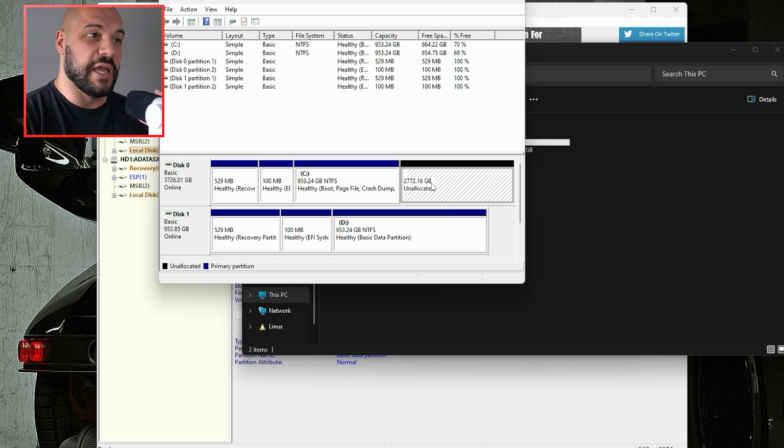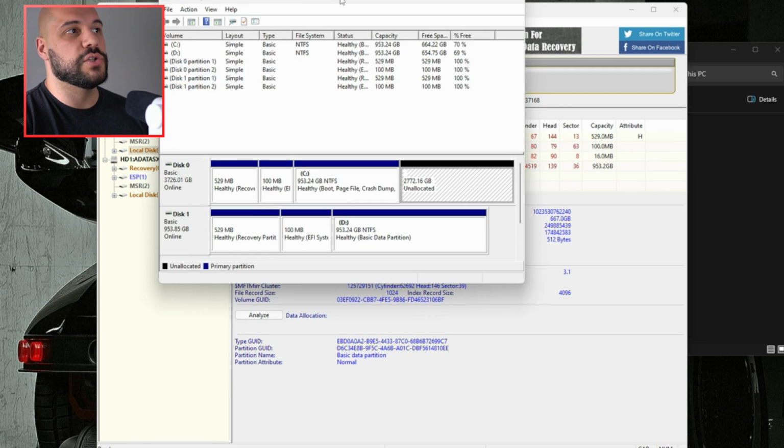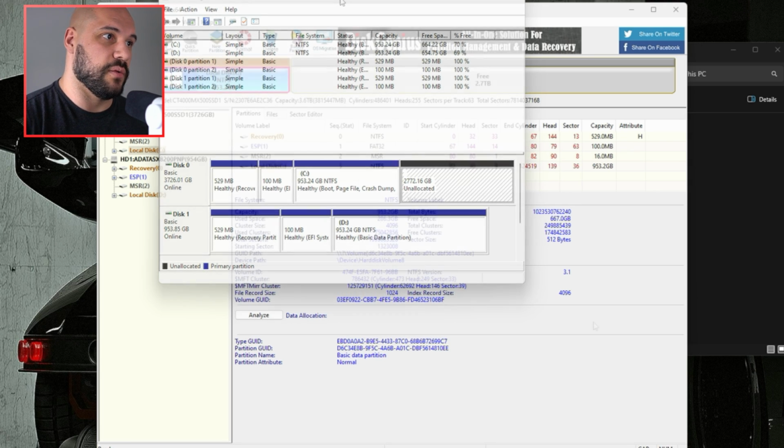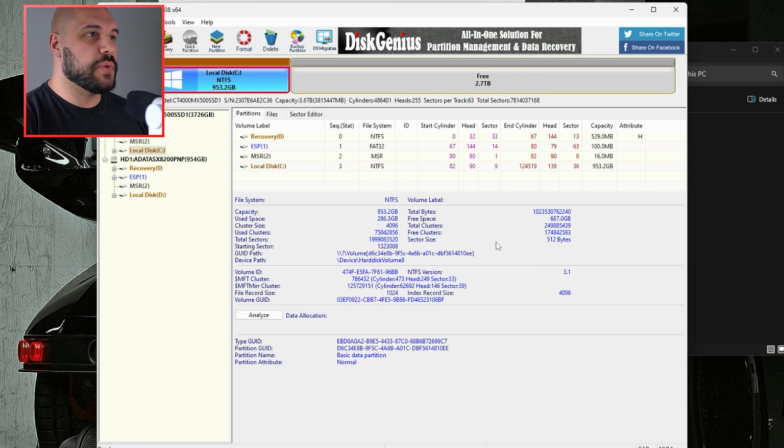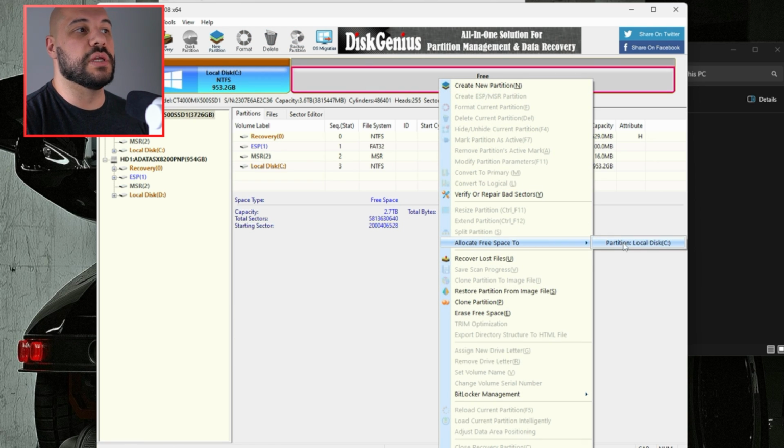And there are a few ways that we can do this. We could do it directly using Disk Genius, which is gonna be the easiest method. I will also show you the method of how to do that with disk management, so you don't have to use Disk Genius at all. So within Disk Genius, the easiest way to do this is to right click on this area and you can go ahead and do allocate free space to, and you can tell it where you want that free space to get allocated.